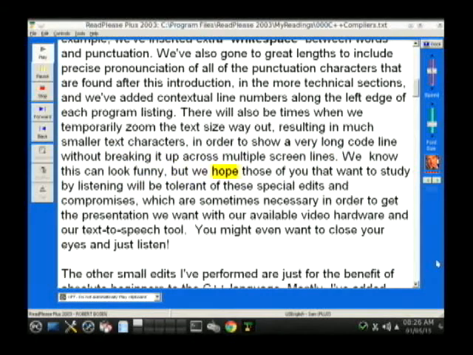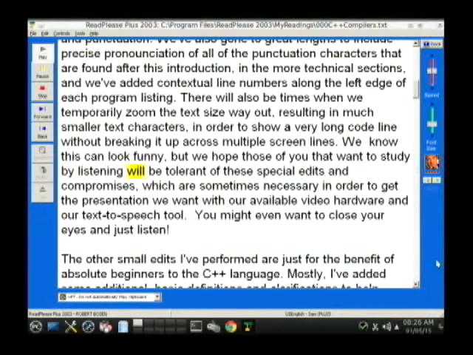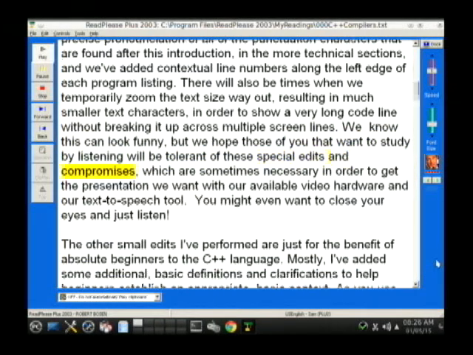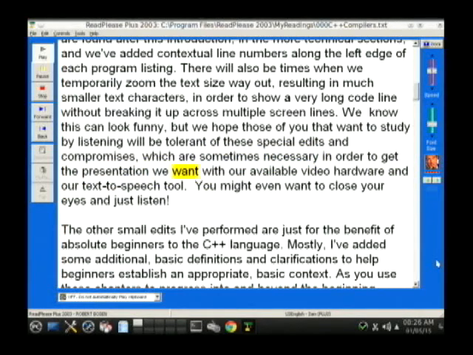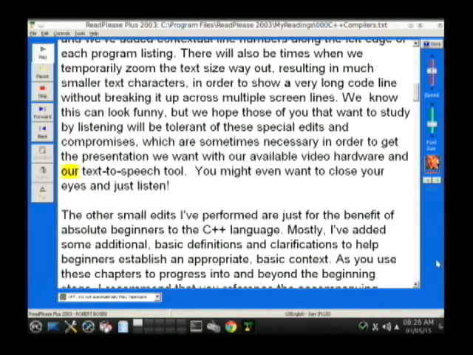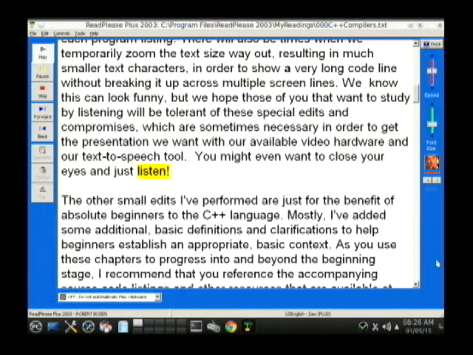We know this can look funny, but we hope those of you that want to study by listening will be tolerant of these special edits and compromises, which are sometimes necessary in order to get the presentation we want with our available video hardware and our text-to-speech tool. You might even want to close your eyes and just listen.